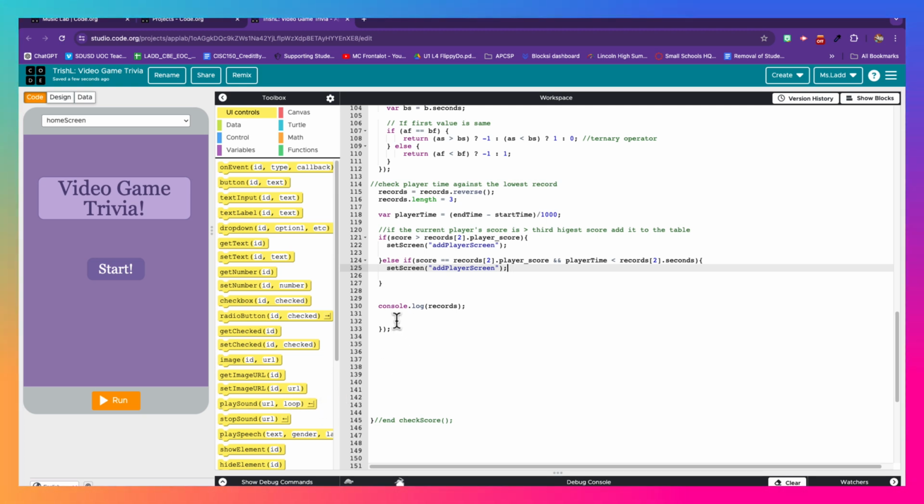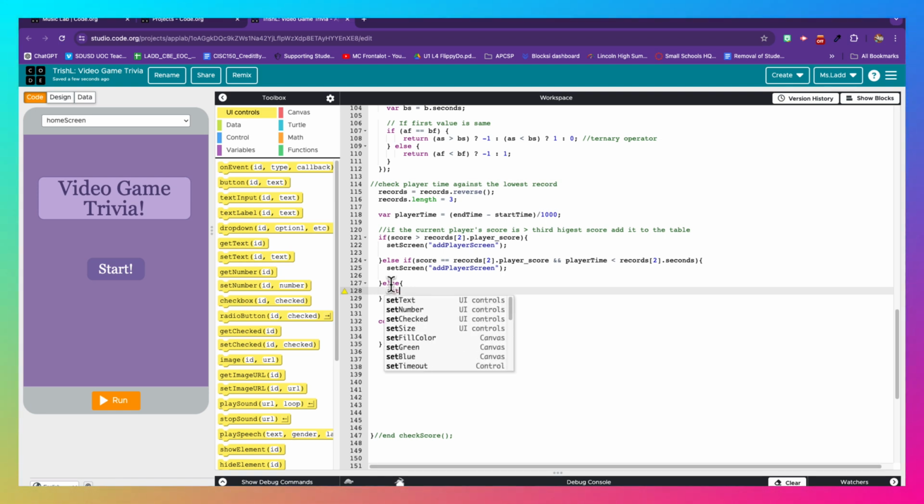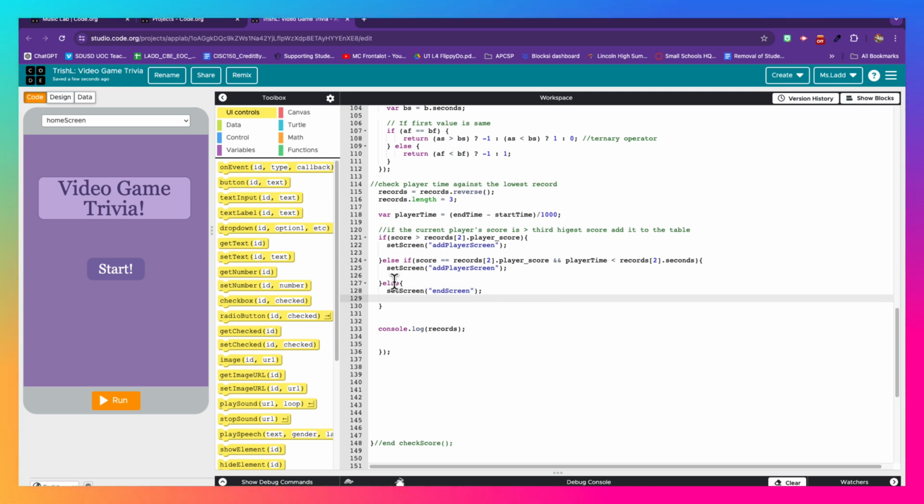All right, else. So now we're just going to do our regular else. If neither of those are true, then they are not worthy, and we're just going to set screen to the end screen, and have them go to the game over function. I'm going to type this, but comment it out because I don't want it to go to game over until I write the game over function.